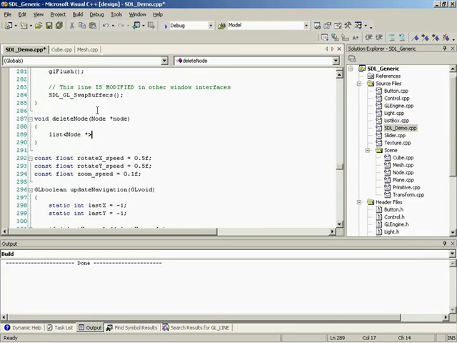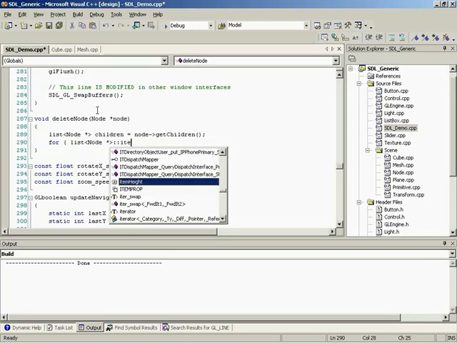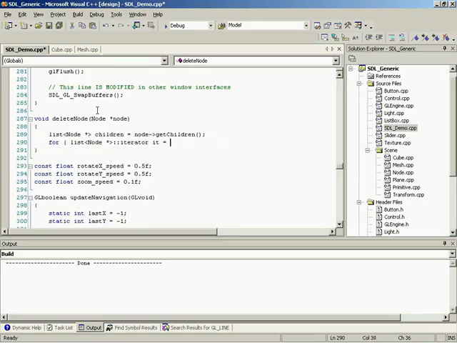So we're going to get a list of our children, the node passed to us, so get children. And then loop through all of these nodes, so node pointer iterator, dot begin, and simply loop through all of our children. While it does not equal children dot end, it plus plus.